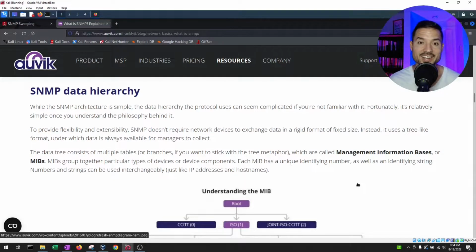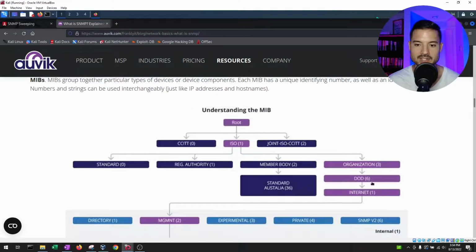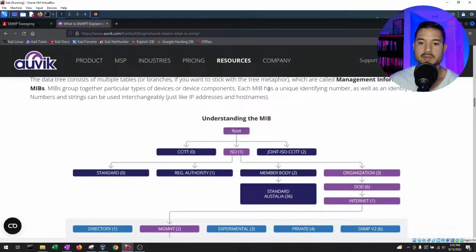So the data hierarchy in SNMP is kind of like a tree. In the image that you see below, the data is going to be saved in the different branches of the tree, which are actually tables, and these tables are called management information bases. Each MIB, or management information base, has a unique identifying number as well as an identifying string.